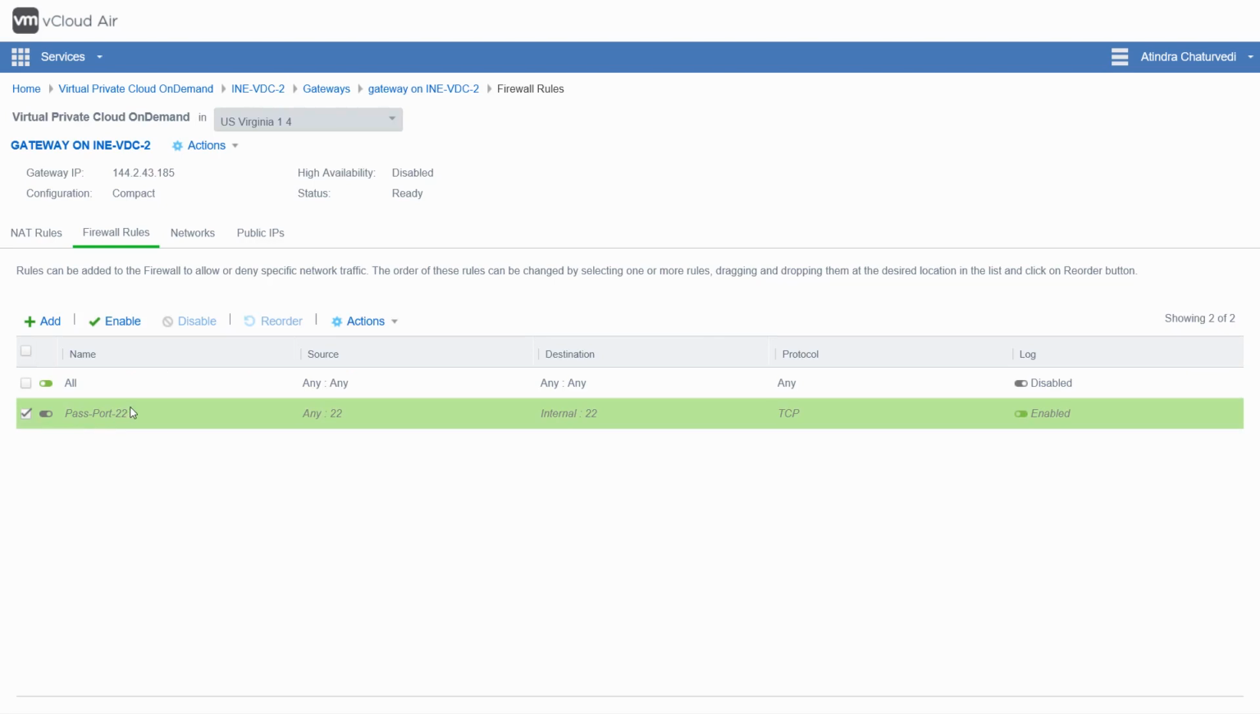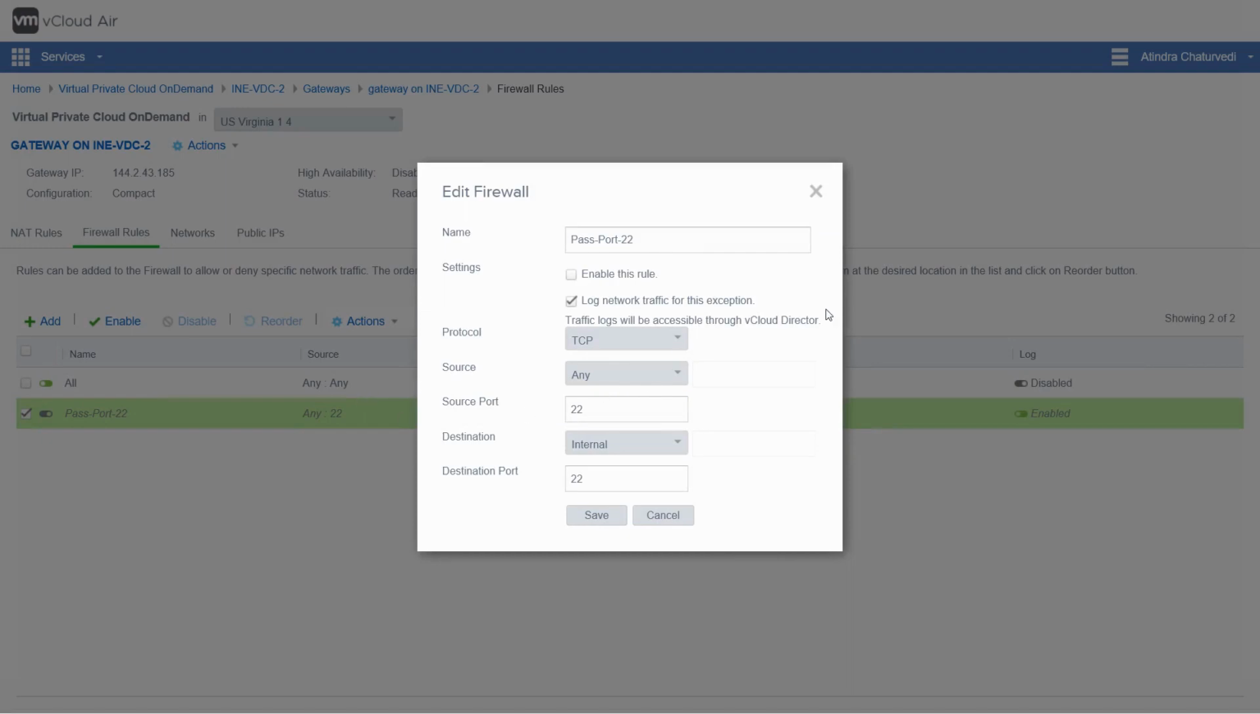So even if we do that, we can take a look at editing it and see what that rule was. That was an interesting rule, because when I set it up, when I created it, when I added it, I was able to select the source port and destination port, right? And I said that any outside source to an internal destination on port 22 is actually allowed. Okay, kind of a strange rule, but that's what I have. And I also was logging the network traffic, and the logs would be accessible through vCloud Director.